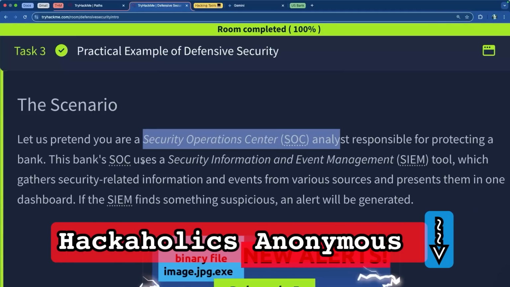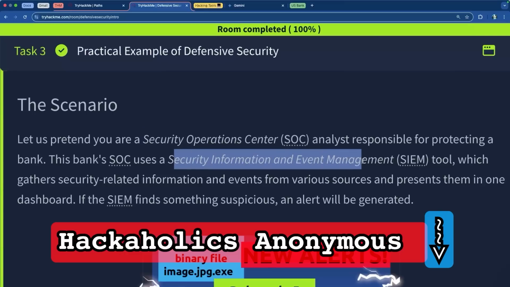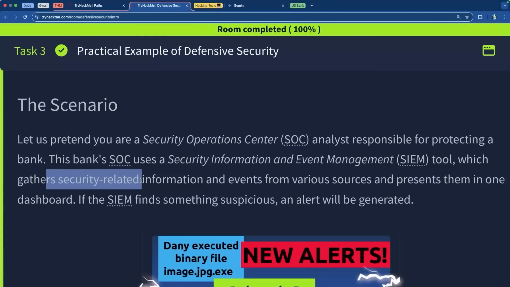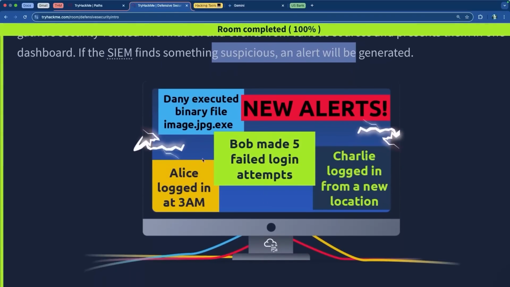The bank's SOC uses a security information and event management tool, the SIEM tool that we were talking about earlier, which gathers security-related information and events from various sources and presents them in one dashboard, which is very user-friendly. We love SIEM tools. They're amazing. If the SIEM finds something suspicious, an alert is going to be generated. And this is kind of what it looks like, right?